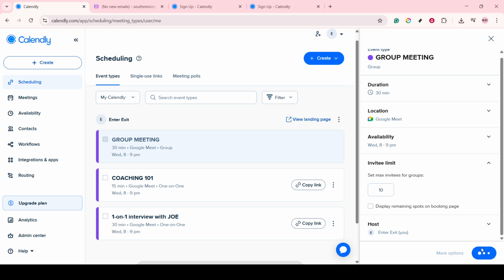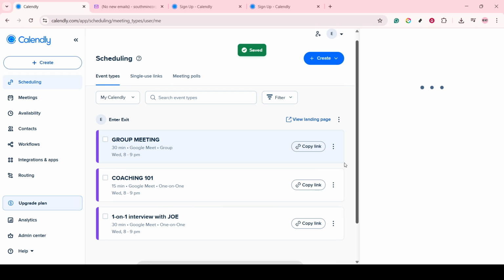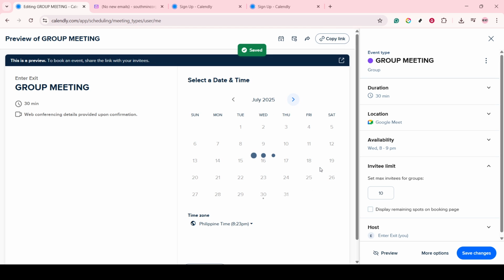Congratulations! You've now successfully set up Calendly for your team scheduling. This structured approach not only helps streamline the scheduling process, but also ensures everyone is on the same page, right from the get-go. Be sure to check your setup occasionally and make necessary adjustments based on your team's evolving needs.